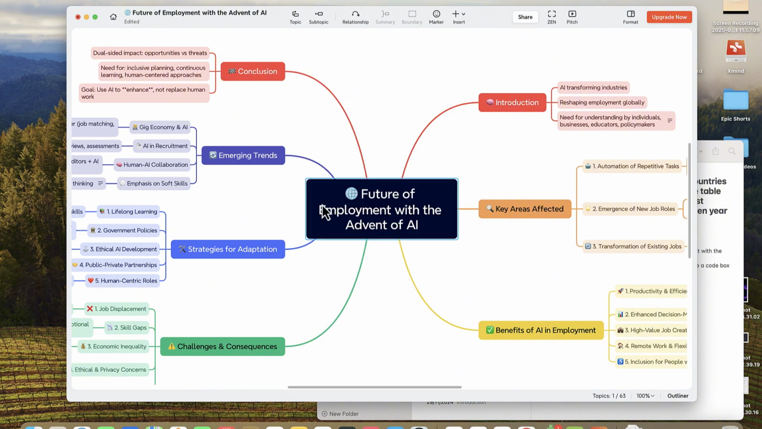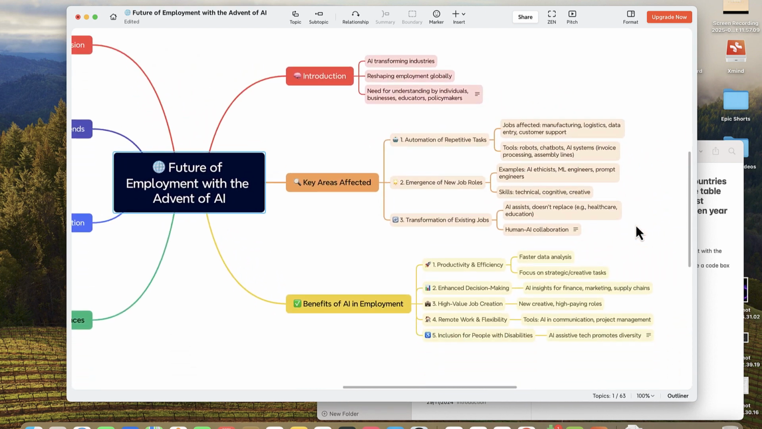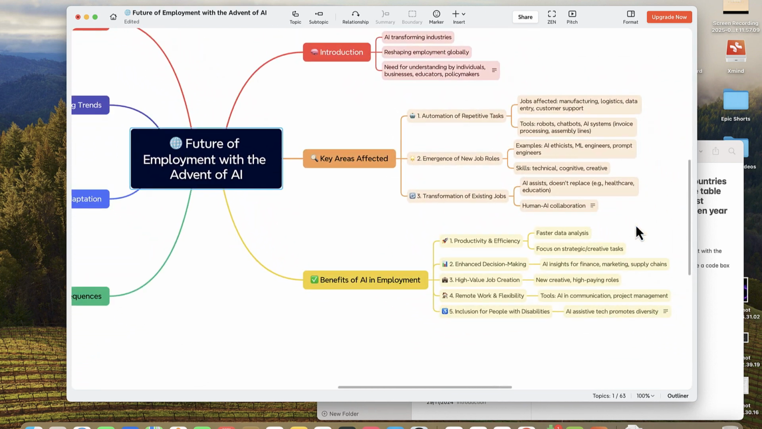You can see it has given us a fantastic mind map that you can actually use for your content. You can see the future of employment with the advent of AI. You can see the introduction and the basic concept on the introduction. You can see the key areas affected. You can even move around and you can see the complete mind map that we've just created. And this is benefits of AI in employment. These are the benefits that it has highlighted.